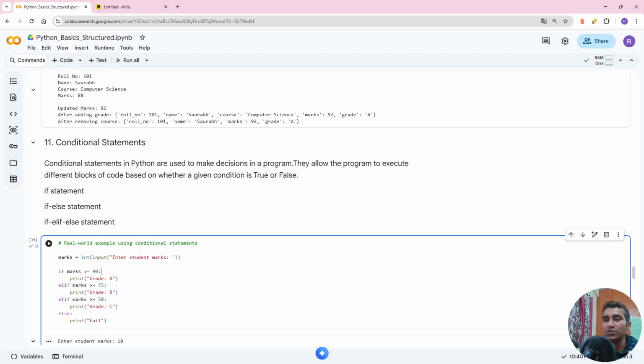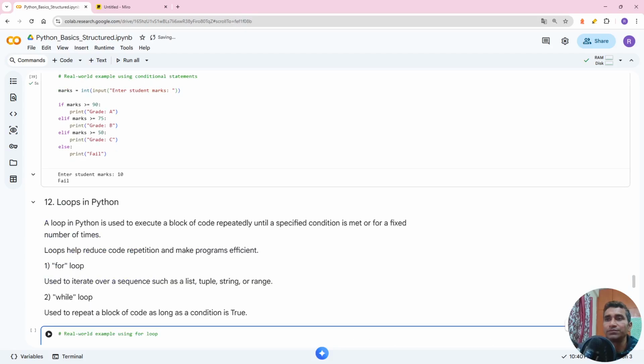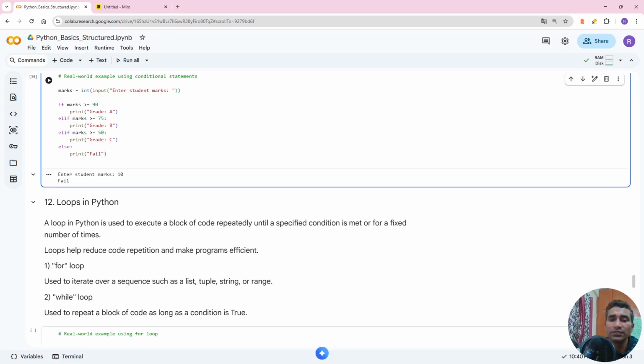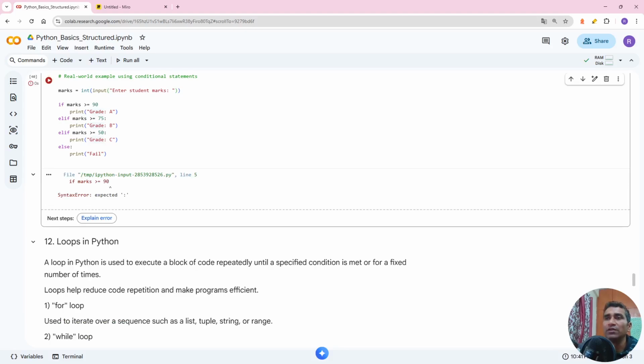So in this case, enter student marks, I have entered 10. It should fail as per the logic here. So let us see if it failed or not. So see, it failed. Now I was talking about this colon. Let me just remove this colon and run this program. It will fail, saying what? It expected a colon after if marks greater than or equal to. So every conditional statement requires this colon before any further statement.